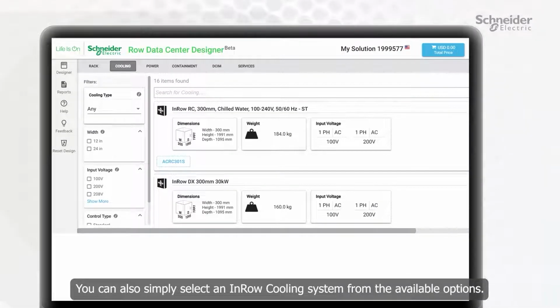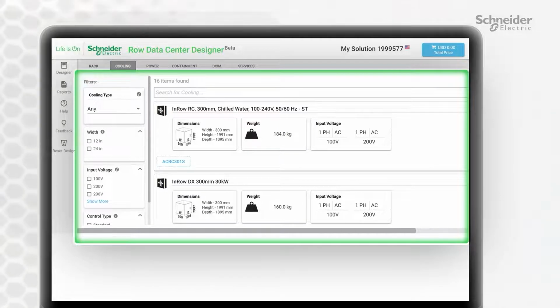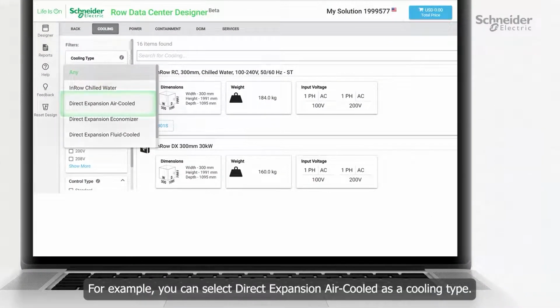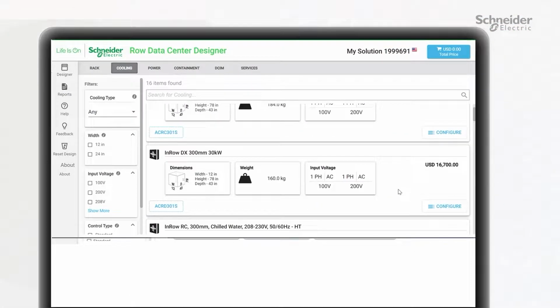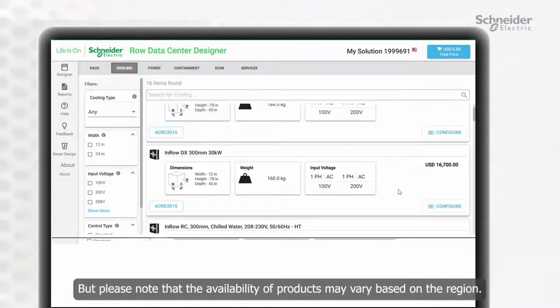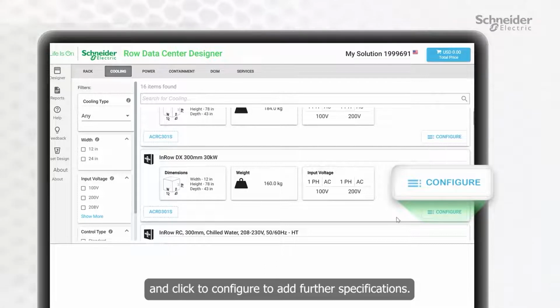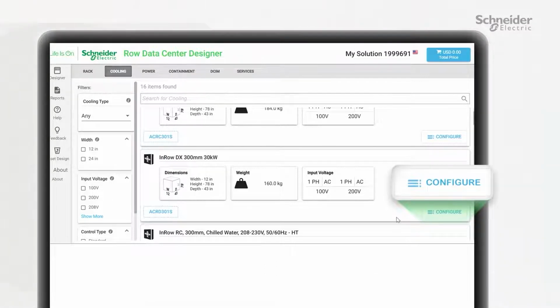You can also simply select an InRow cooling system from the available options. For example, you can select Direct Expansion Air-Cooled as a cooling type. You can find 7 cooling options coming on catalog page. But please note that the availability of products may vary based on the region. In this case, let us take ACR-D301S as an example and click to configure to add further specifications.